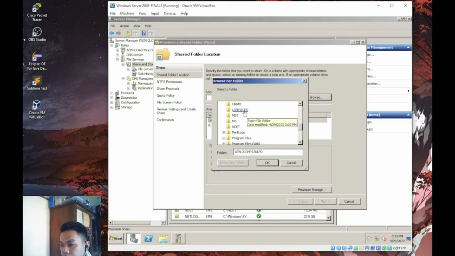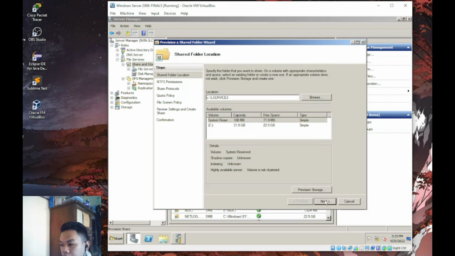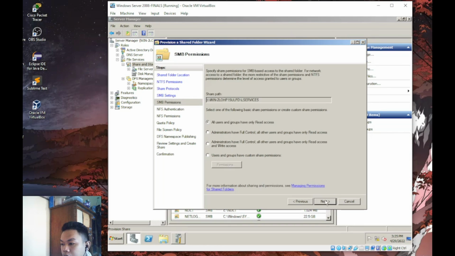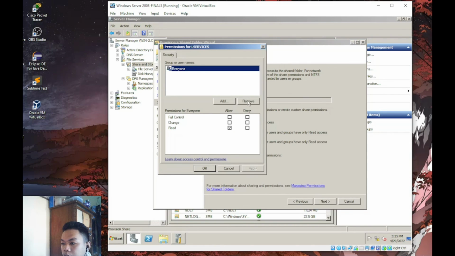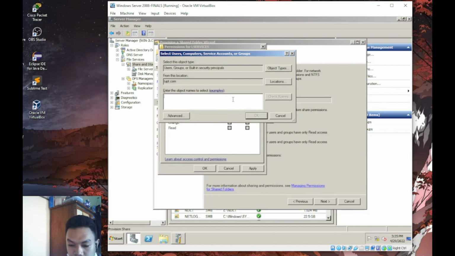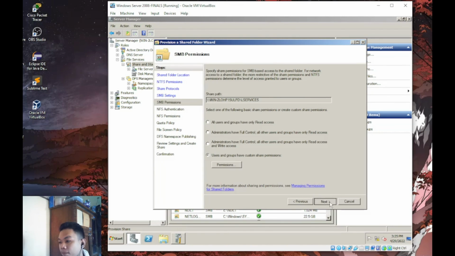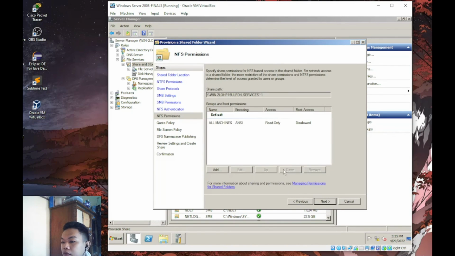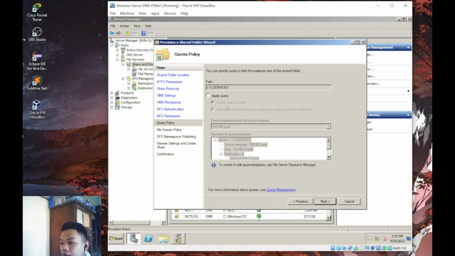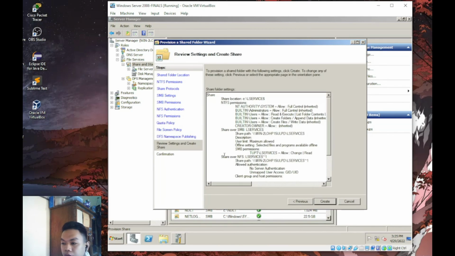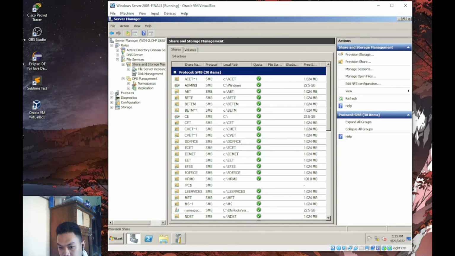So L services. Okay. Then next, SMB, NFS, custom permission, remove everyone but only from the L services. Read and write, apply. Okay. Then next, quota, 1 gig quota, which is the TUPT. Then finish.